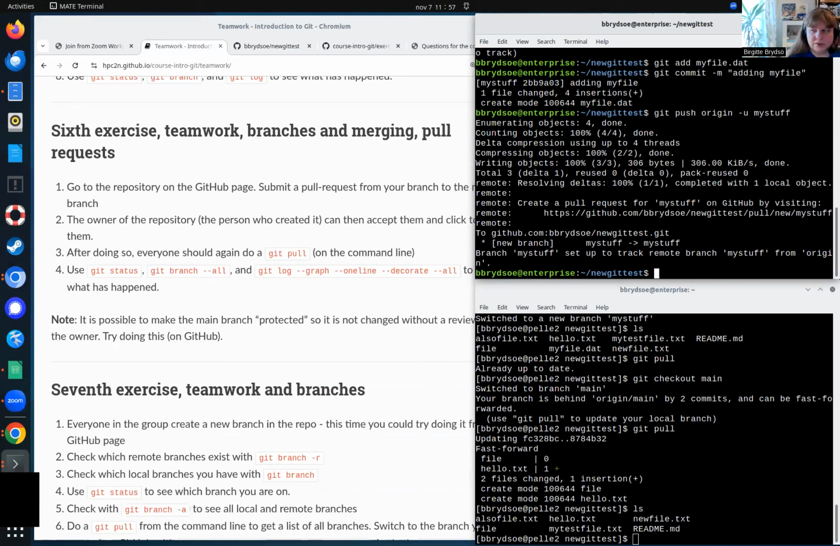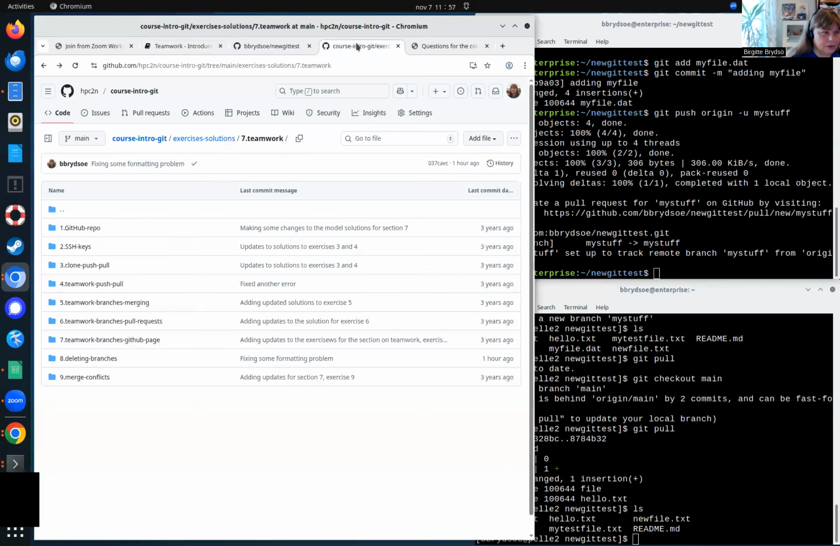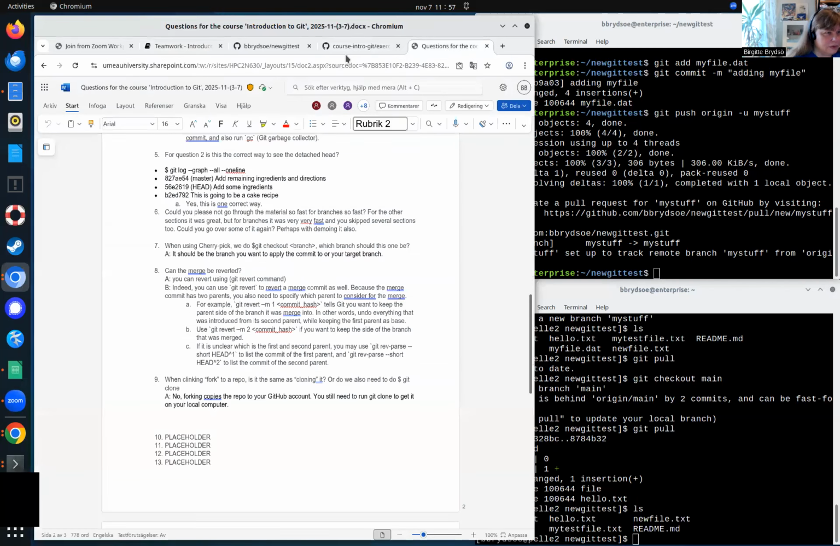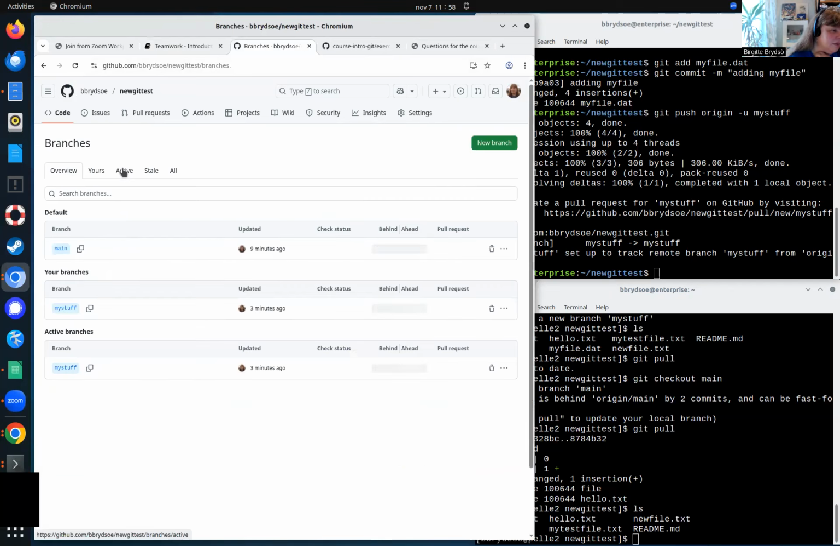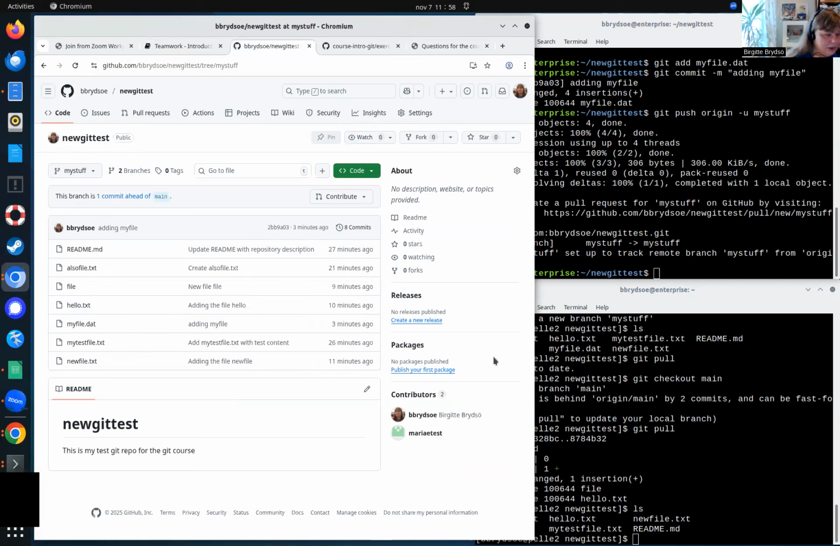So let's continue to the 6th exercise, where we will again do some branching, and now we will actually merge and do the pull request. I was here, sorry, and I was being offered to do a pull request. I didn't do it back then, but I'm going to go ahead and do it now. I'm now on my stuff, as you can see here.